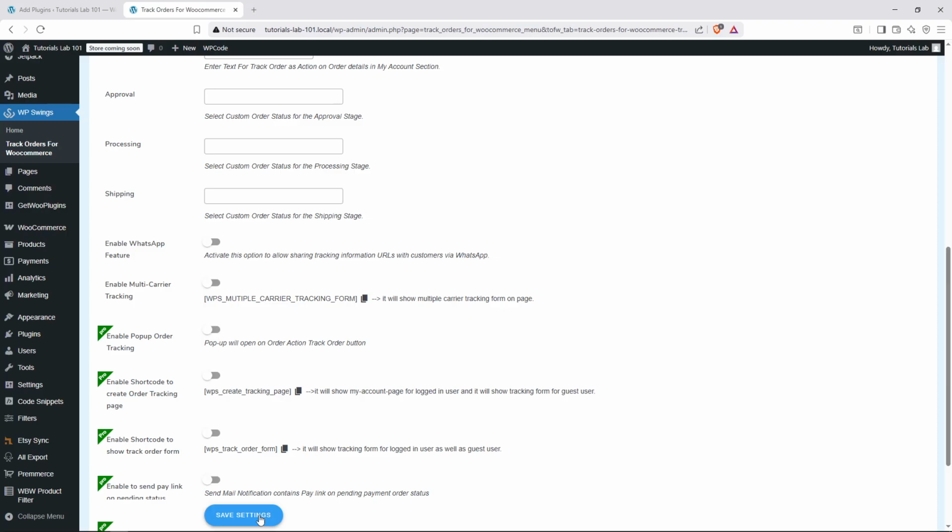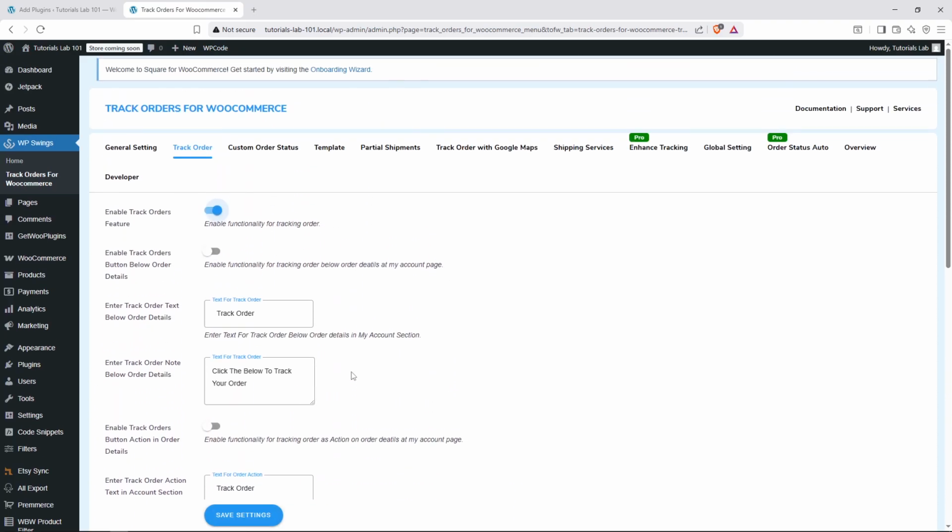And that's it. You've successfully set up and enabled the WooCommerce Order Tracker plugin on your WordPress website. Your customers can now track their orders seamlessly, which will improve their confidence and satisfaction with your store.